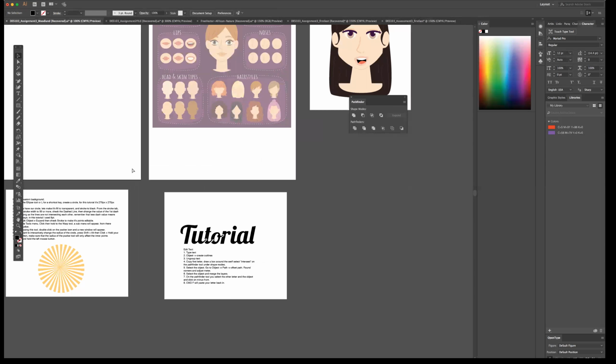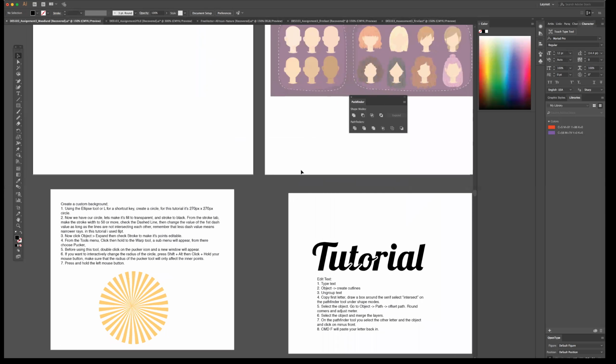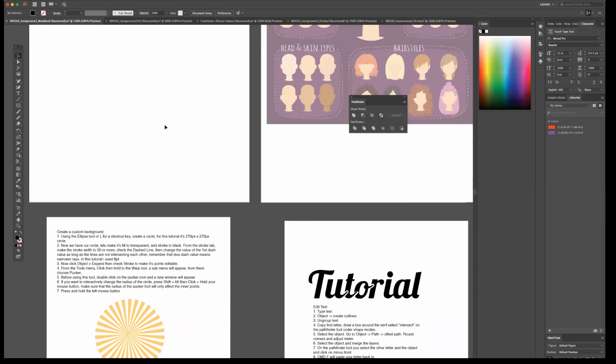I wanted to show you how to create a custom background, a starburst background. This is a very simple thing to do. We're going to do this using the ellipse tool. So I'm going to grab my artboard here. If you will click on the ellipse tool, click and drag, hold down shift so you can create a nice circle.